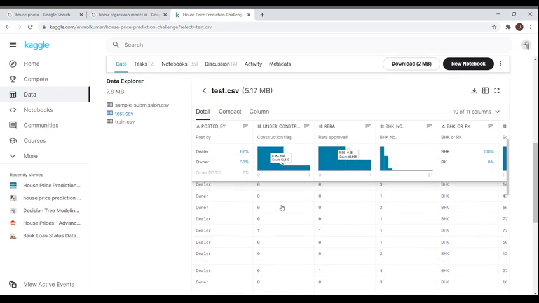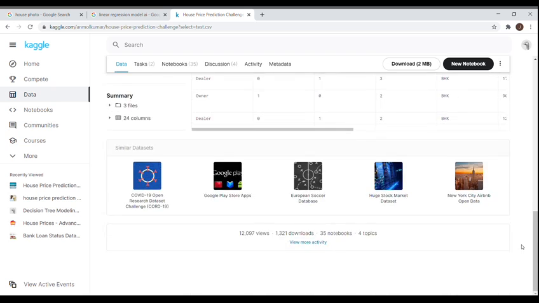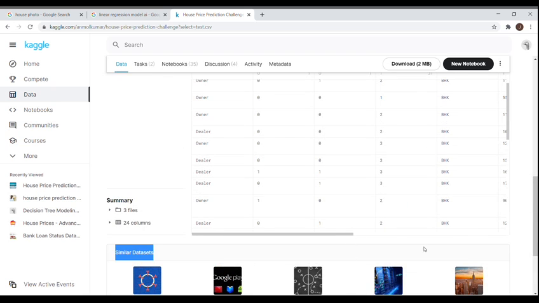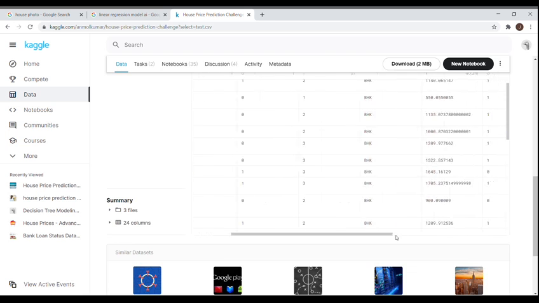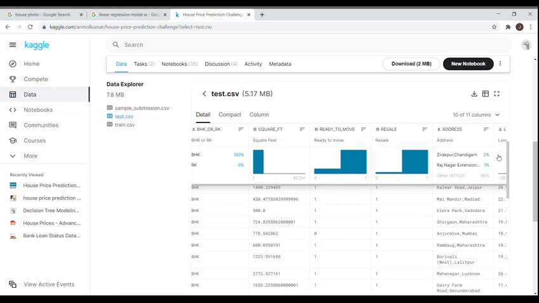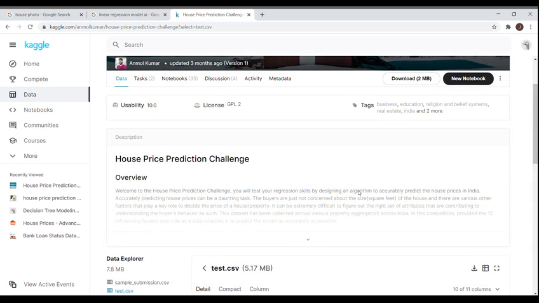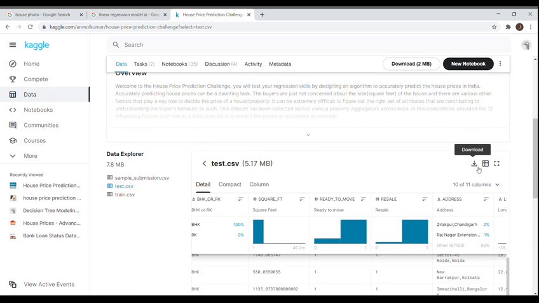So you may download it, and here you can see BHK number, BHK or RHK. Wait a minute, scroll down. Here address, ready to move, resale, longitude. So this is the dataset. Here you can download. I have downloaded it before itself.